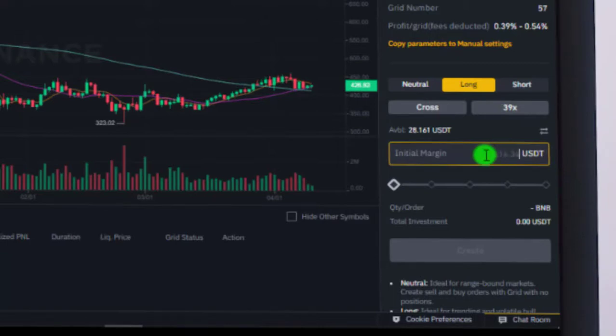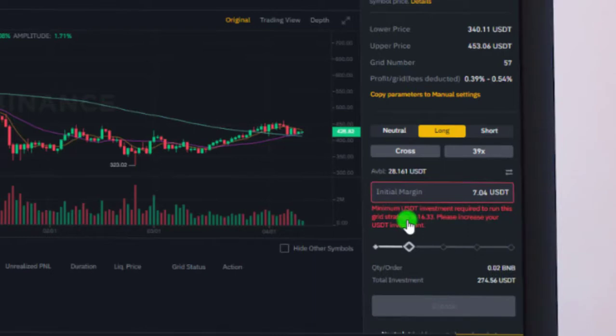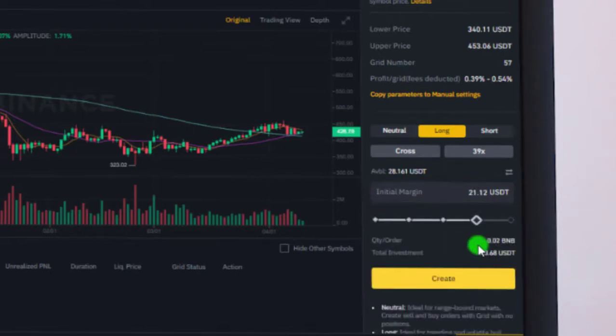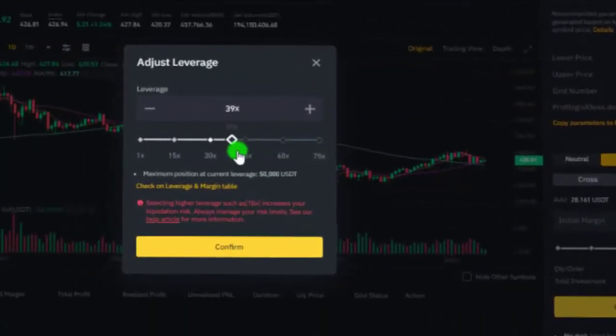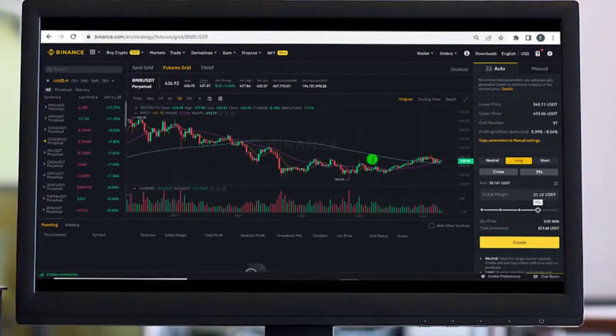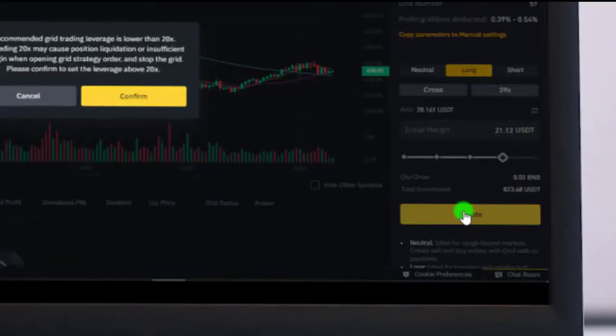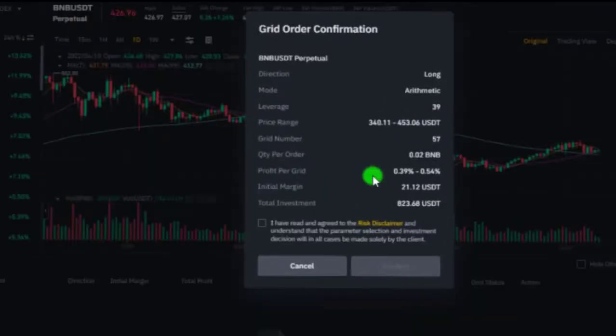Looking at this, I can decide to put in whatever percent. So if I put in, let's say, a portion of my total amount, if I click in here, you see that the margin is not sufficient, so I need to use about 21 USDT from my total margin. I said you can adjust your leverage to whatever you want, and you can adjust your initial margin using this control here. Now if I click on create, you see confirm, and that's it. So this is my grid order confirmation.